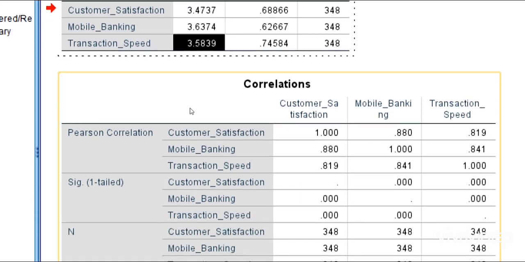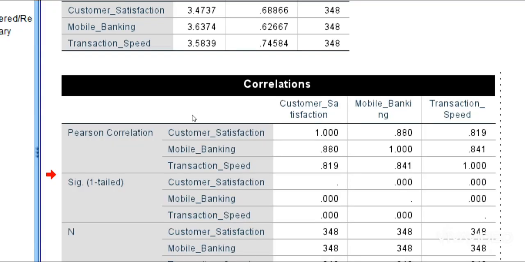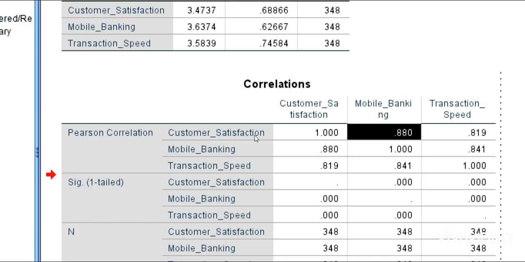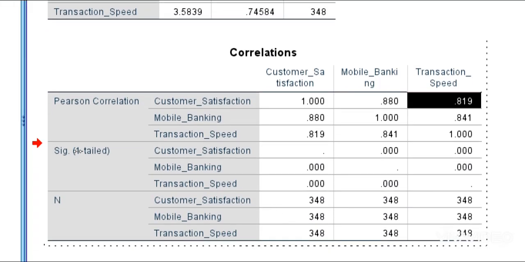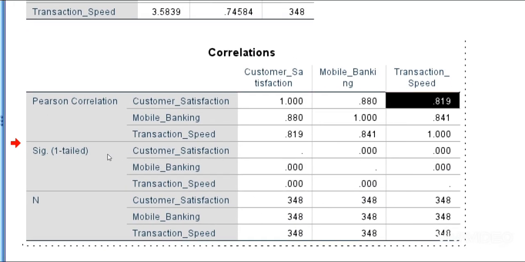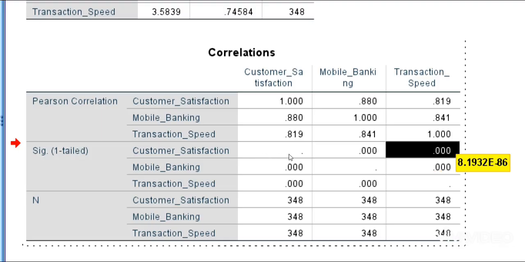Next, the correlations matrix reveals a powerful story. Customer satisfaction has a very strong, positive relationship with both mobile banking ease of use at a highly significant 0.880 and with transaction speed at 0.819. This is our first major insight. Both factors are undeniably and strongly linked to how satisfied a customer feels. The Sig values of 0.000 confirm these relationships are not due to random chance.